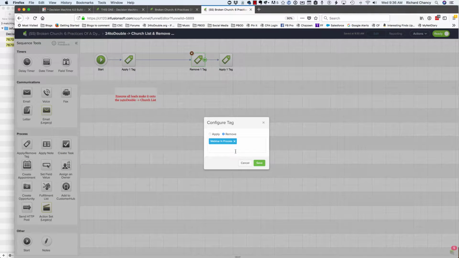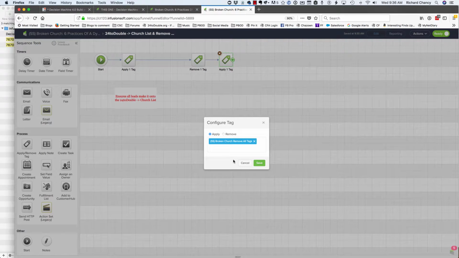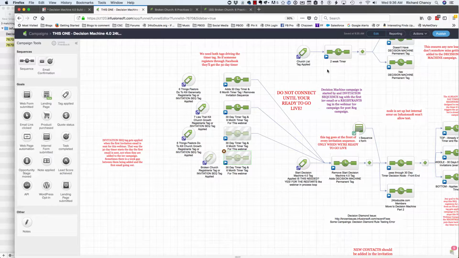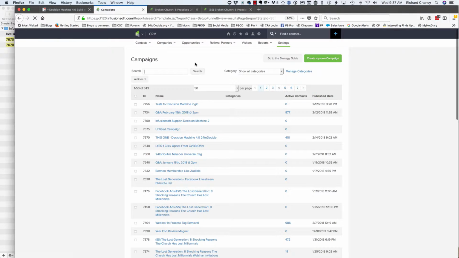And by the way, if they get that church list tag, they're automatically going to wind up being, that was remove the webinar and process tag, so we're good there. The church list tag is going to trigger the decision machine after 2 weeks. It's actually right here. So if they get the church list tag, we've got a 2-week timer on this. Eventually this will be connected to here, right down here, and it'll drive them over into that process if they don't already have the decision machine tag.